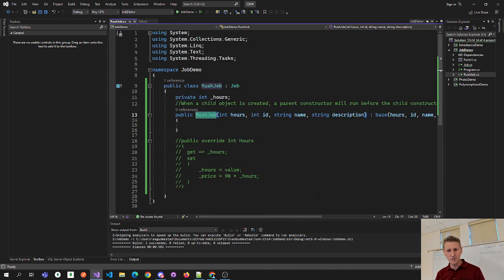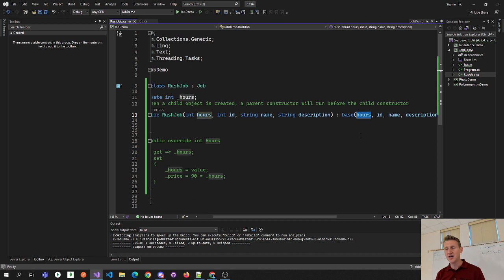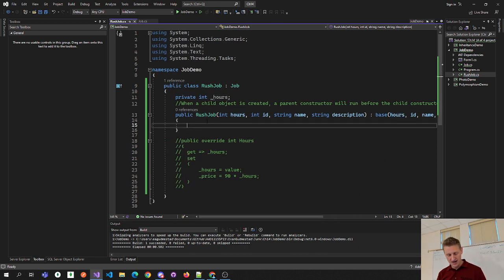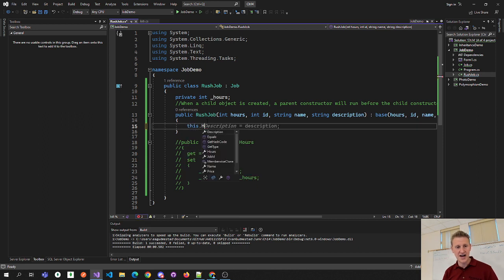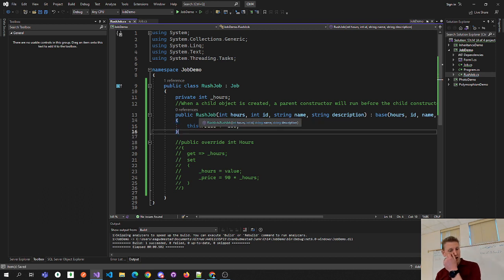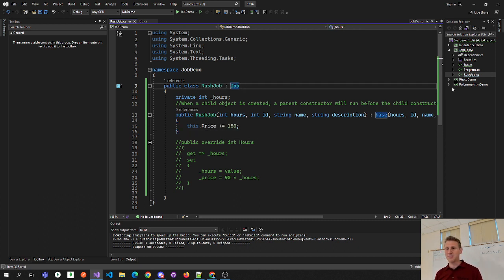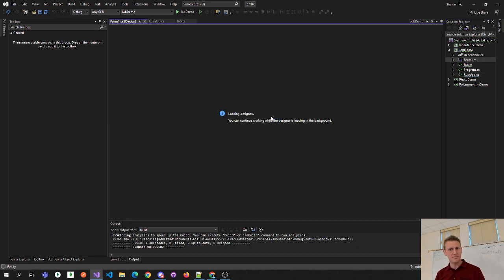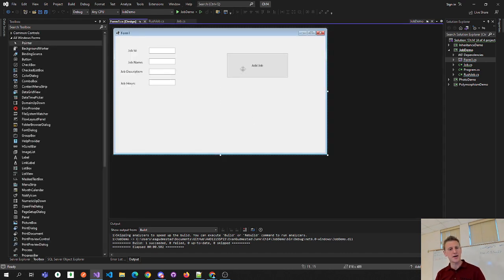And so when we set the hours here, passing it up to the constructor, now we can come in here and say this dot price plus equals 150. And so this is one way that we could update the price. And I just want to create a rush job object with you, and I'll step through this code. And I think you guys will appreciate stepping through this code and seeing how it goes from step to step.